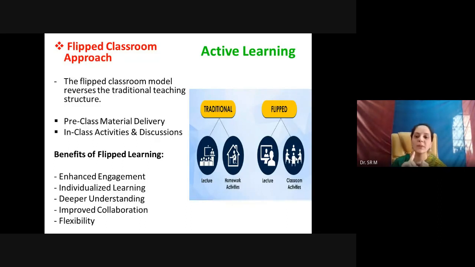This is called pre-class material delivery, right? Before the students come to the actual class, we are providing them some reading materials, instructional content, in whatever form. As I told you, it might be online resources, video lectures, anything, some links of YouTube channels. We just want them to go through and have a basic understanding of this concept.